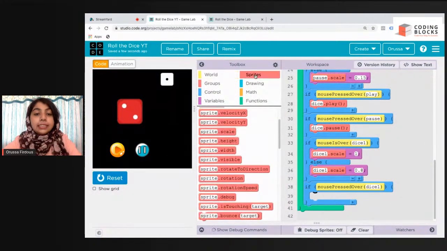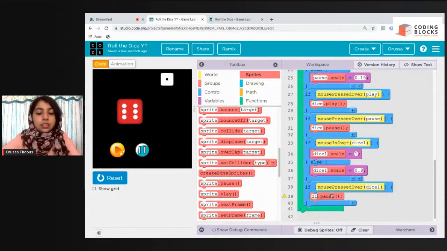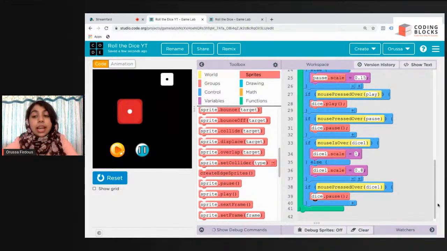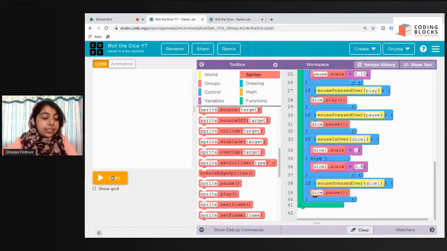So sprites, okay, first of all, I need my dice to pause. So dice dot pause, and after this pause, what do I want to do? I want that my frame, see, if I click on reset and run.